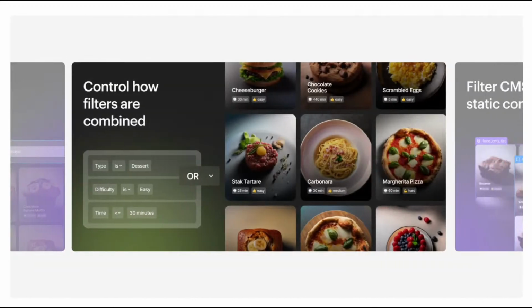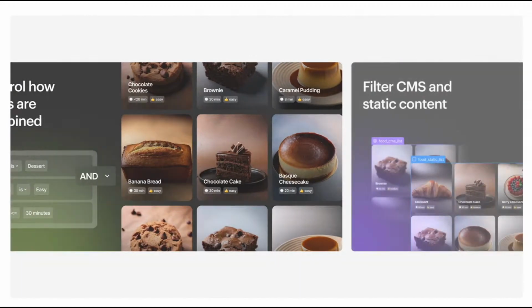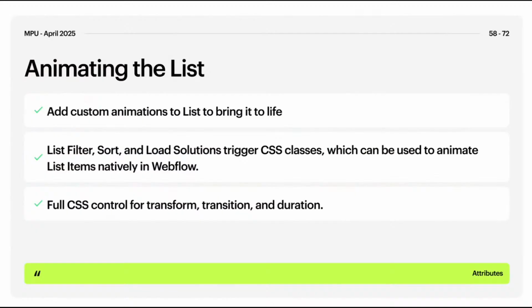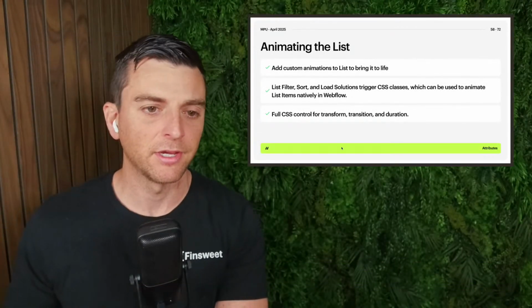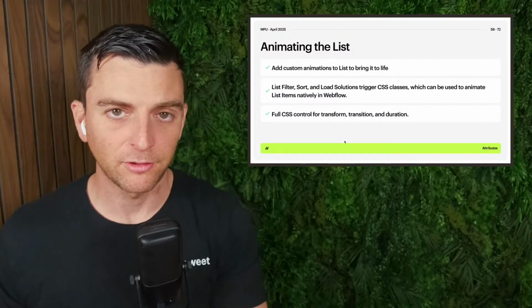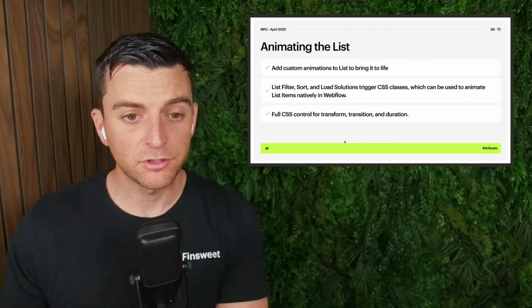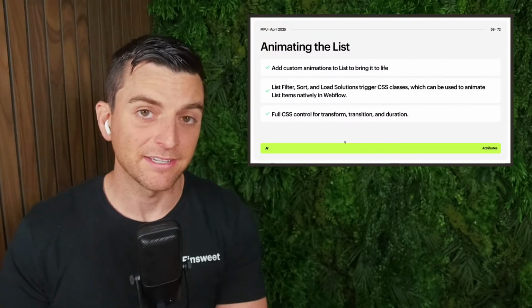So big update here. This all is, like I said, super powerful, choosing and/or statements from the visitor. I mean, you can filter through anything. You can also animate your list. You can add custom animations to the list to bring it to life. So in addition to all this stuff, you're putting in custom dynamic filters. You're also making it look beautiful when that list changes. You can do it on filter, sort, load, and it's all done through classes and CSS animations.